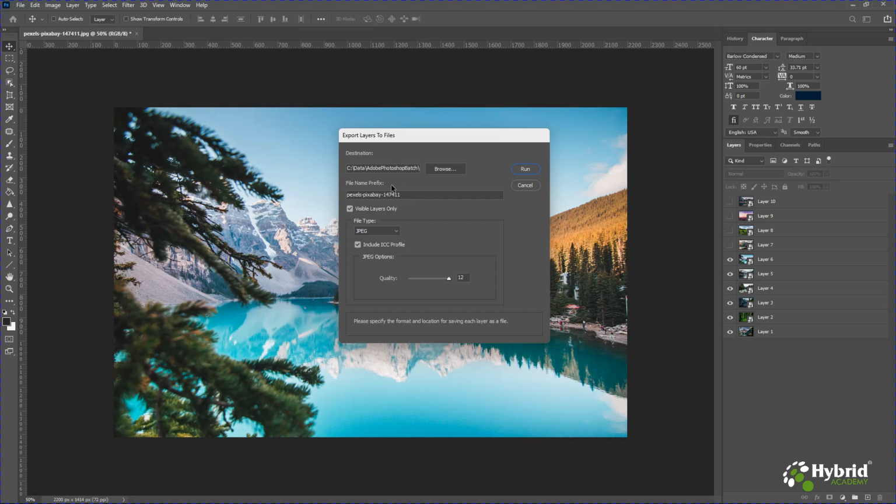Now it asks for the file name prefix. So suppose you wish to add something. Let's say I type pixels-files-. So this will be the first part of all the pictures which will be exported.